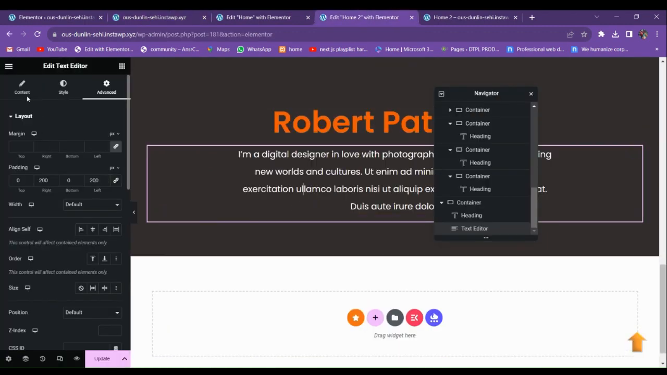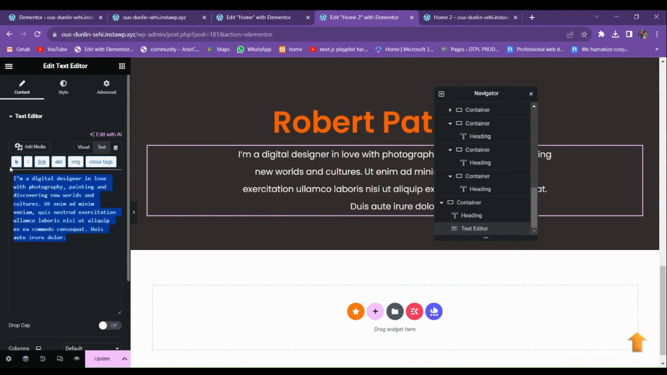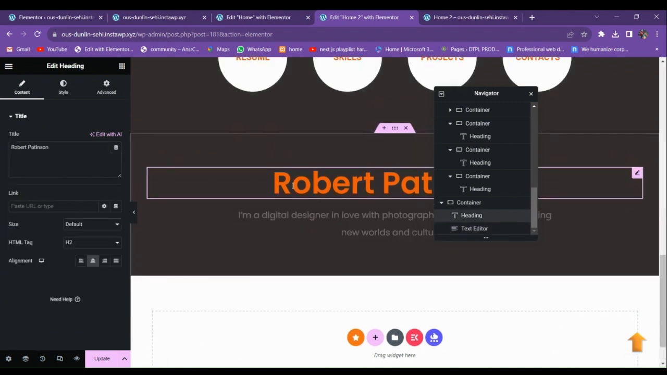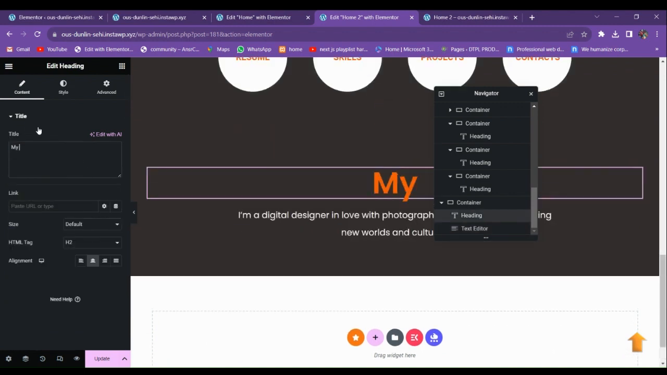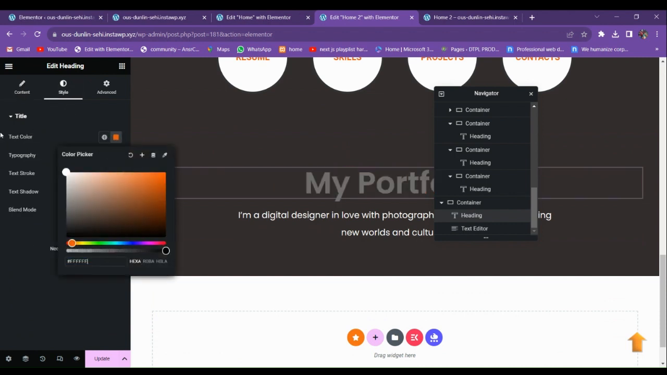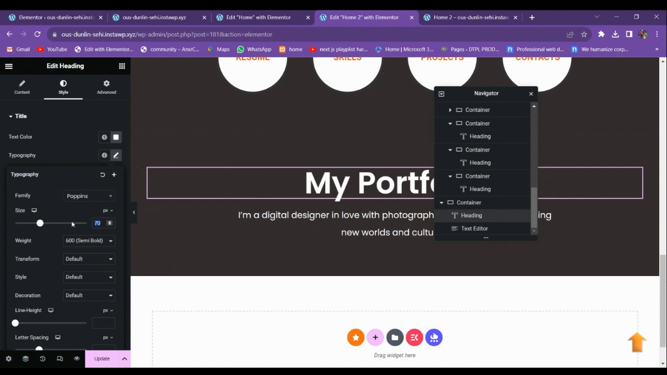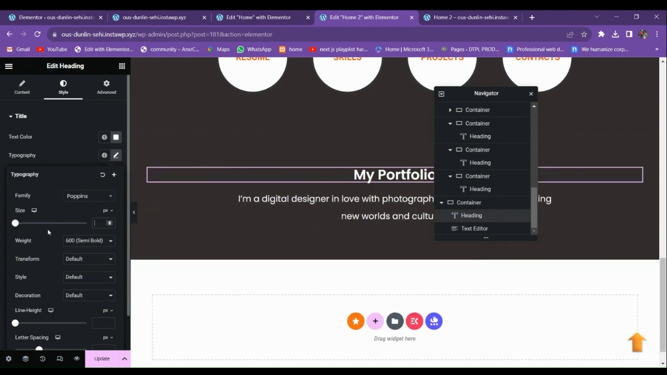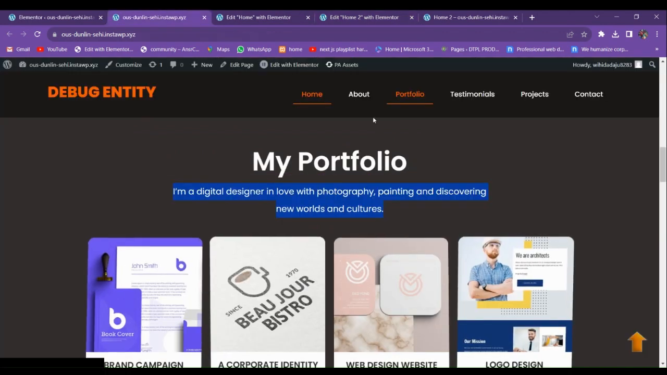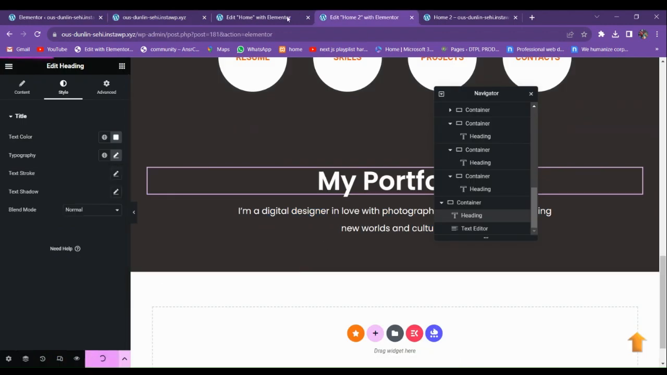So let me change the content. Go to here and let's change the content. My portfolio, let's make it white, and we're gonna change the font a little bit. Let's make it 60. Okay, so this is looking good. Let's update it first.